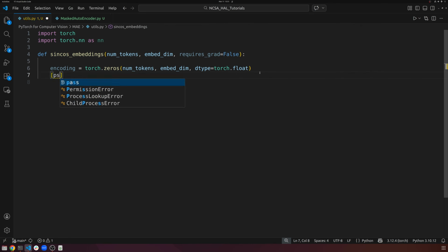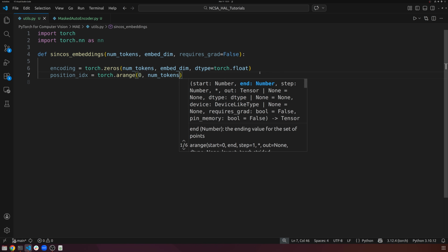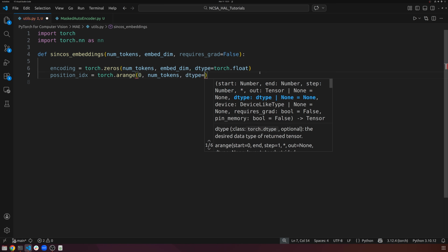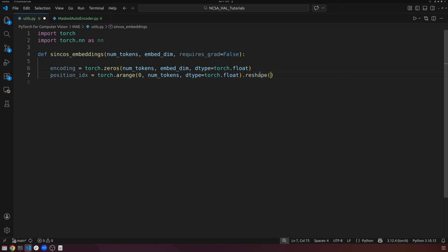So first we have our position index, which is going to be equal to torch.arange from 0 to num tokens. And dtype is going to be equal to torch.float. And we're going to do dot reshape -1, 1. So this is going to make basically a tensor of size sequence len by 1.